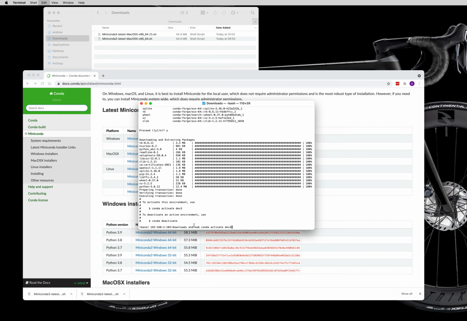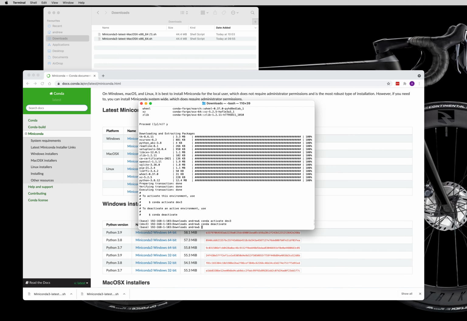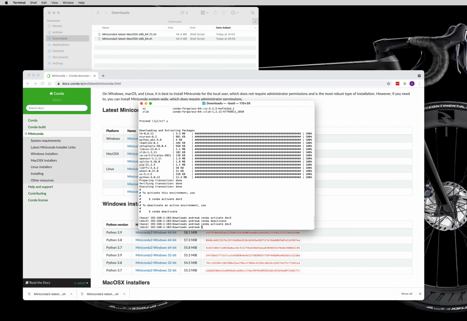So I'm going to type that in now, conda activate dev3. And what you'll see is that this base in front of your terminal prompt will change to dev3. And that will tell you that you're currently working in your dev3 environment. To deactivate your environment, you type conda deactivate. I'll go back to base. So let's reactivate it in the dev3 environment.